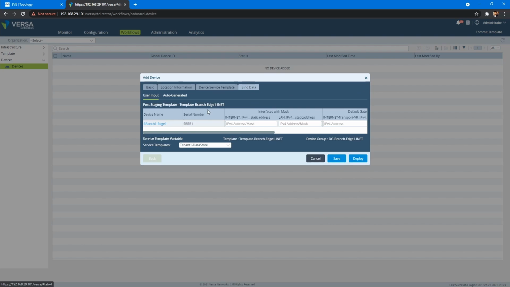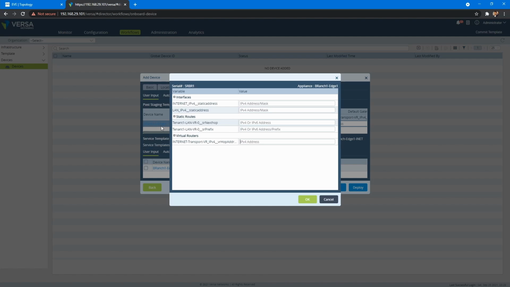Next is bind data. You have to click on the device edge, device name, branch one, edge one. Now you have to provide all the details for all those variables which we have defined in the workflow template. First is interface information. We have two interfaces, one is internet and the other LAN. First we'll provide the IP of our internet link. We are using 192.168.100.1/24. For LAN, we'll use 10.10.1.1/24, and we'll configure 1.254 on our LAN switch. That will be our gateway for any static route.